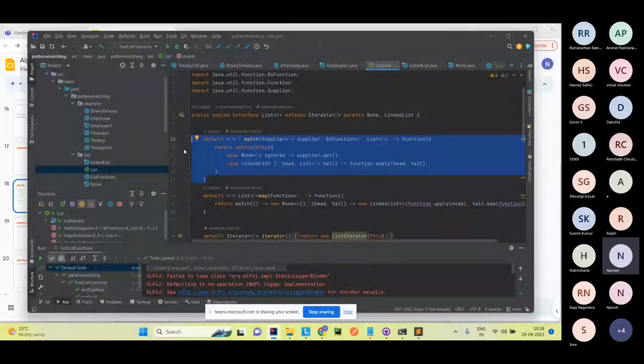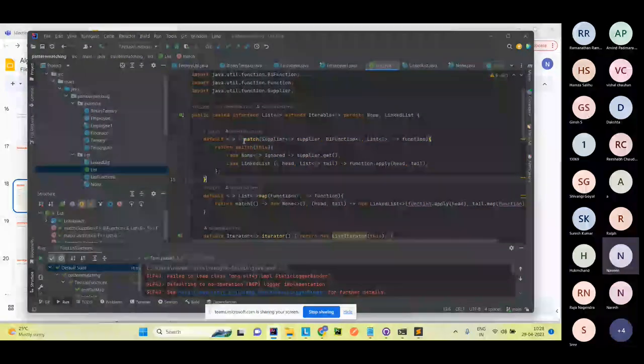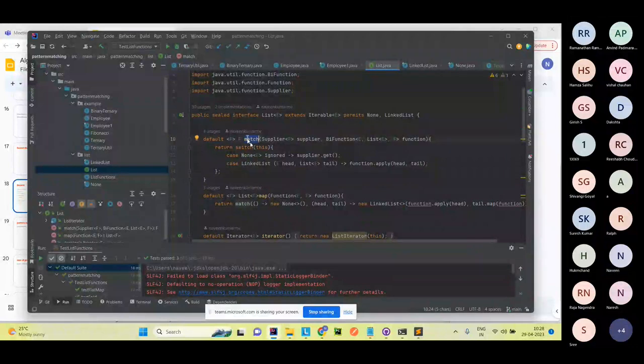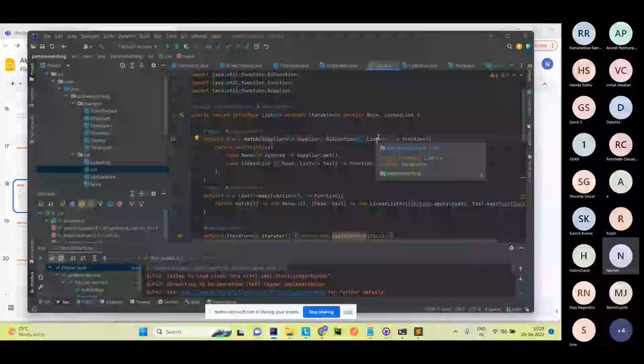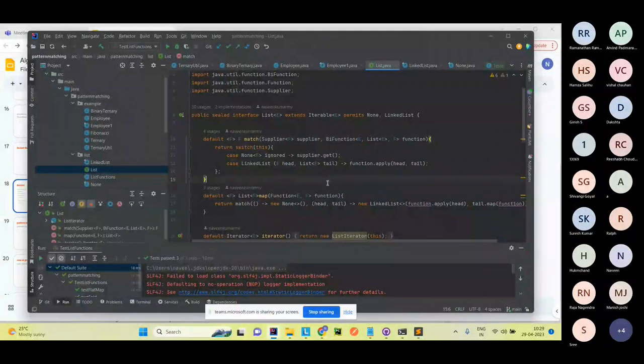So we're defining a method called match, which takes two arguments: a supplier of type F, and something which converts a tuple of E and a list to F. So when there is none, you invoke the supplier and return the value. If not, you apply this on the head of the list and the tail of the list.